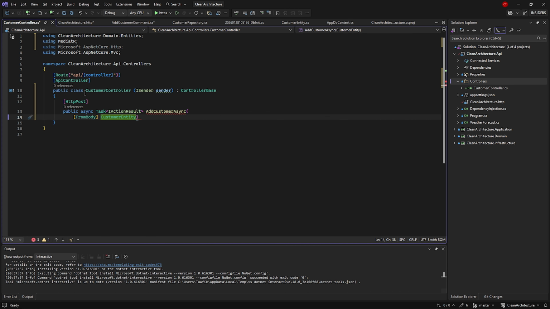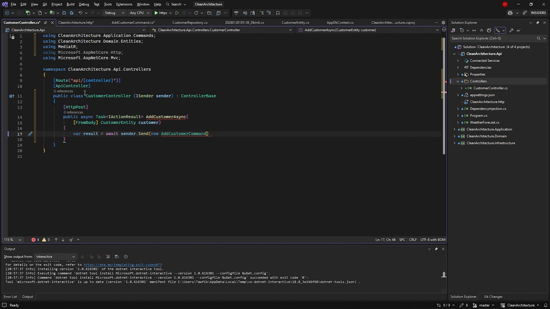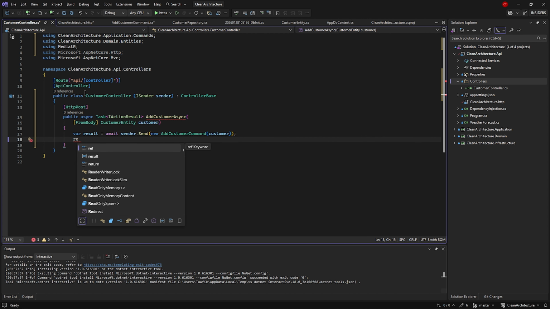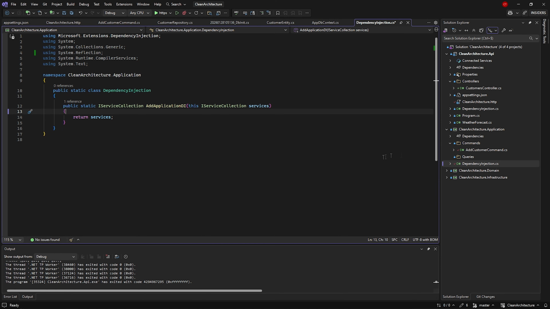Instead of calling a service or repository directly, we send an AddCustomerCommand using MediatR. This keeps the controller thin and ensures that all business logic stays inside the application layer. We go to the application layer and register MediatR in our dependency injection class.